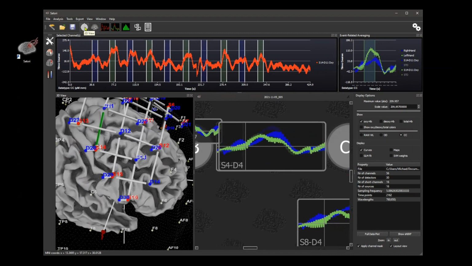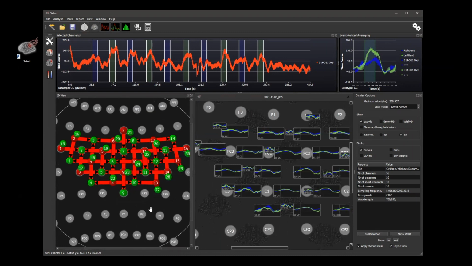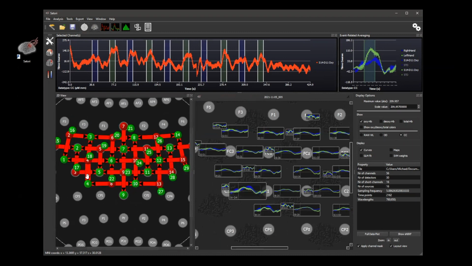So we can access the 2D view here. I just close the 3D to make it easier to look at. And here you see the crossing a bit easier. So these are the two channels that are crossing.